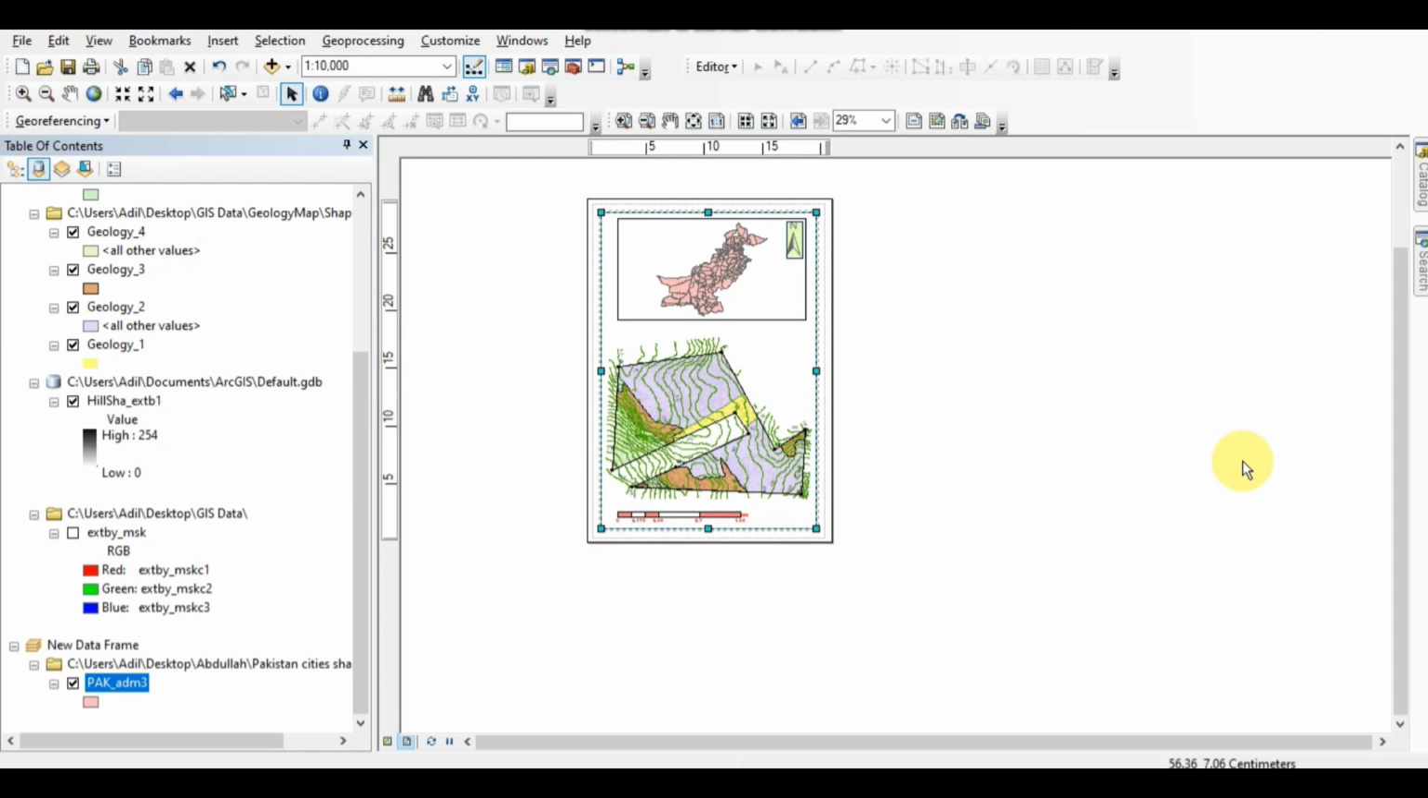Legends are also the main and most important part of a map. In this video, we will learn from the basics about the legend part, the legends of any map.